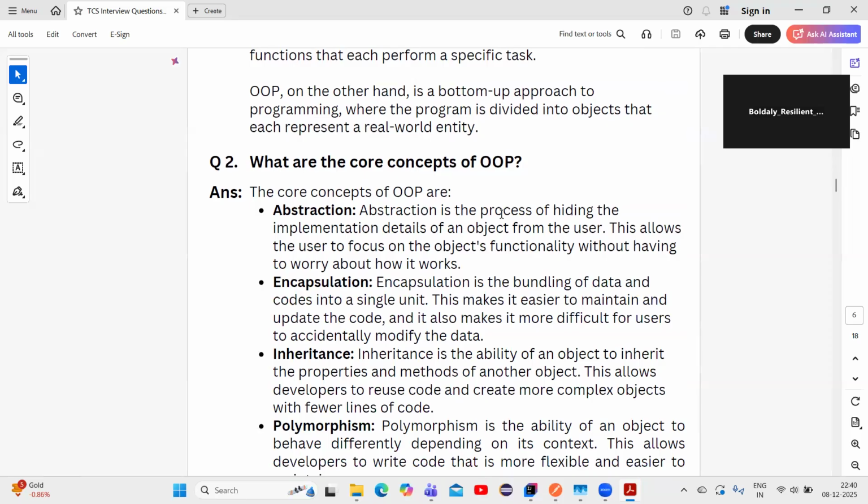Basically, I want to tell you one thing: object-oriented programming depends on objects only, meaning whatever you are doing in this OOP concept is based on that particular object. Keeping the object in mind, we will do all the necessary work. That is nothing but the OOP concept. This allows the user to focus on the object's functionality without having to worry about how it works. This is abstraction.